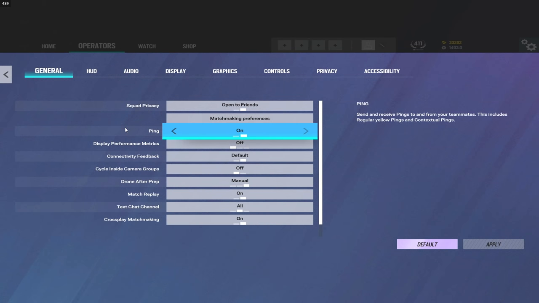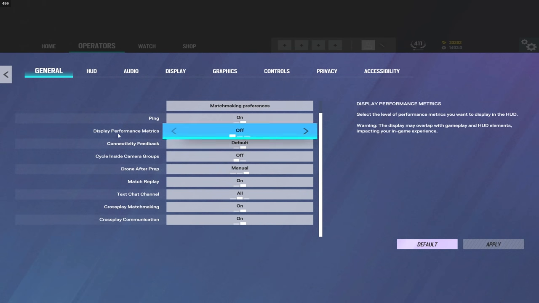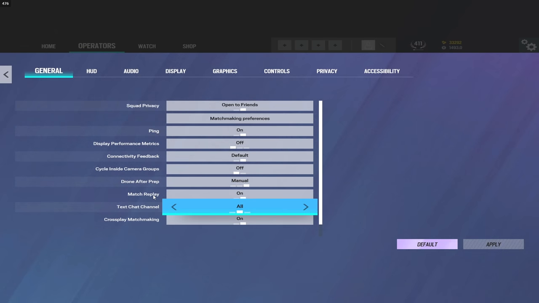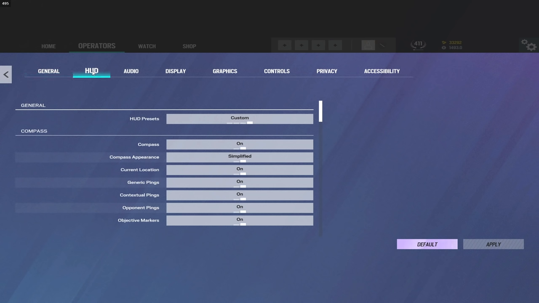So to start us off, I'm going to be going into the general settings here. You guys can copy whatever it is that you'd like to copy. Not much to see there. Going to move on to the HUD settings.